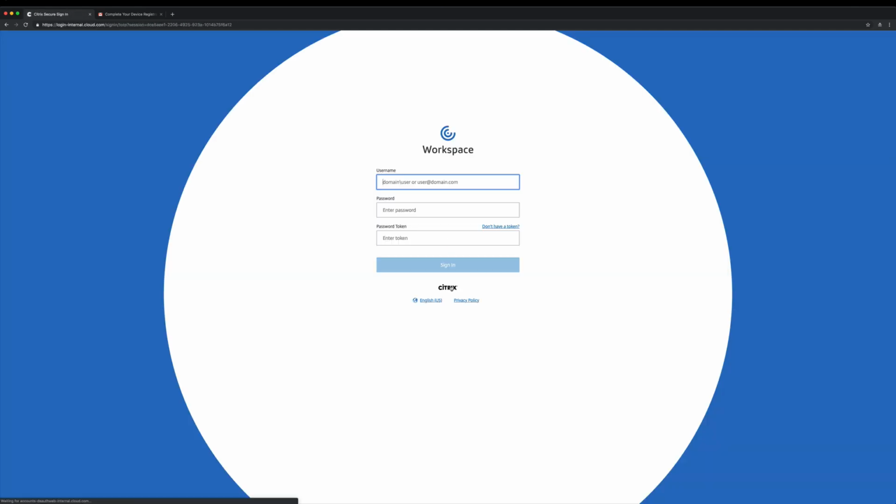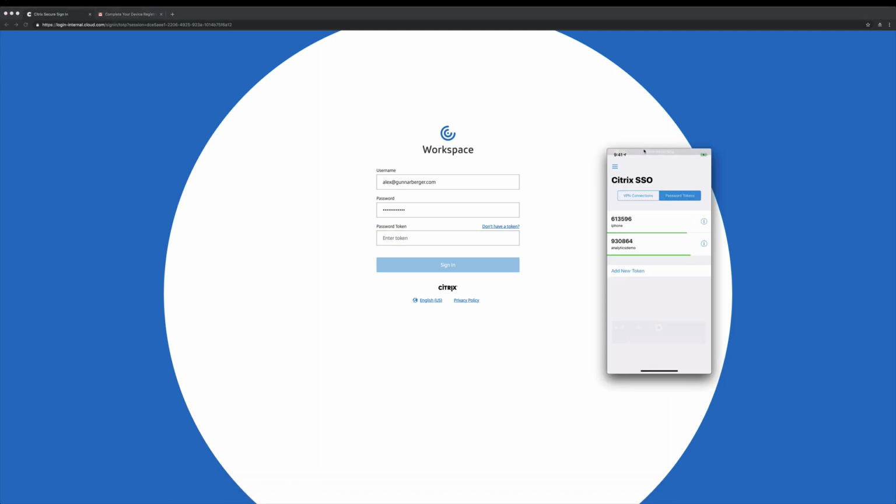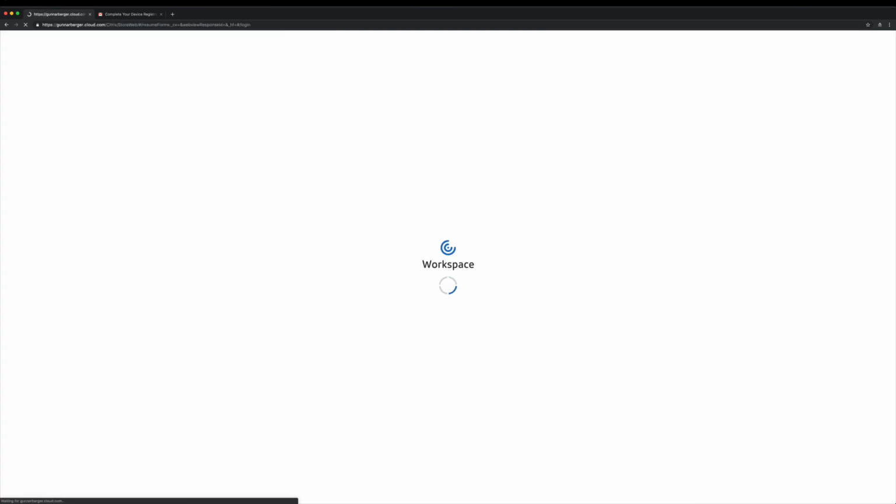Session's expired, that's fine. So this is going to be our first time logging in as Alex, A-L-E-X, at gunnerburger.com. His password. And the token that's currently on my screen, which you can't see, but let's put it up there so you can see it too. Why not? So there's my token. Never mind, can't see it again. Whatever, it's 930864. All right. Let's try signing on now with multi-factor authentication.